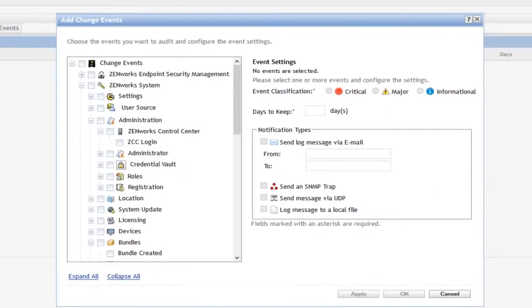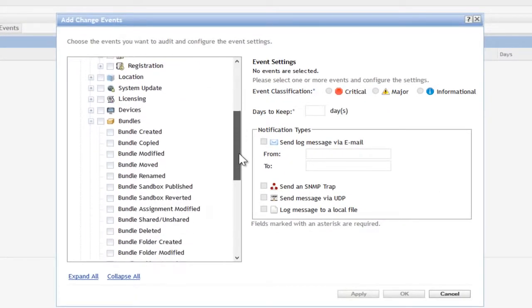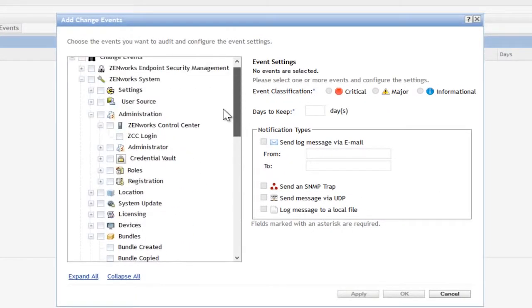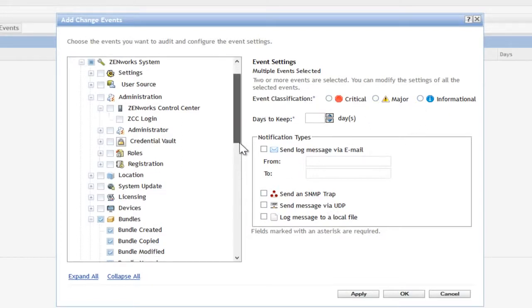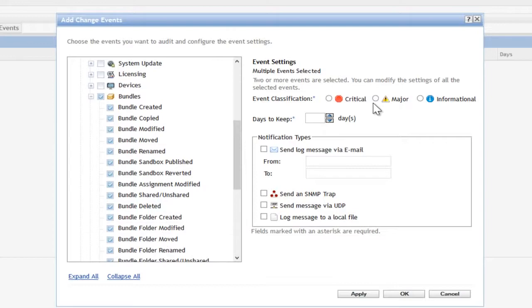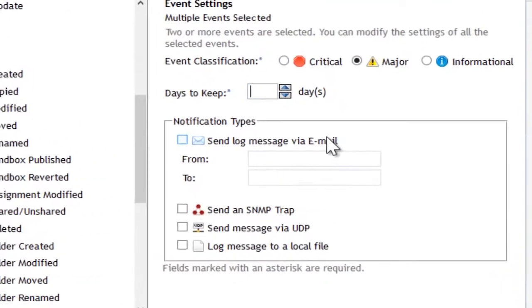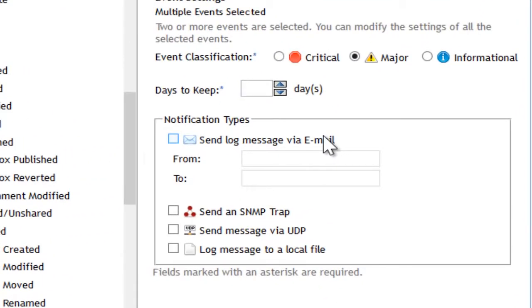So if I click Add here, I can see a categorized list of the things that might be interesting to me. Let's say I would just want to track what's happening with the bundles. That's all of your applications. You can also determine the criticality of these particular events for you. So in your case, maybe these are major events. You can select a number of days to keep things in the system, and you can also send log messages via email, SNMP traps, or the UDP forwarder. This allows you to be proactively notified when these type of changes occur.